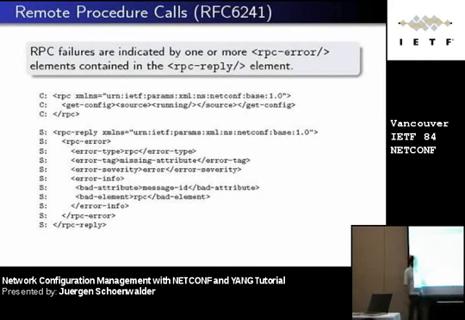There's a severity that isn't really very useful the way it's defined, so that doesn't matter here at the moment. And there's error info, which has additional information that can be passed back to the application. So you send an RPC, you always get back an RPC reply. What it contains is either data, if the RPC is successful, or it contains RPC error elements detailing what went wrong.